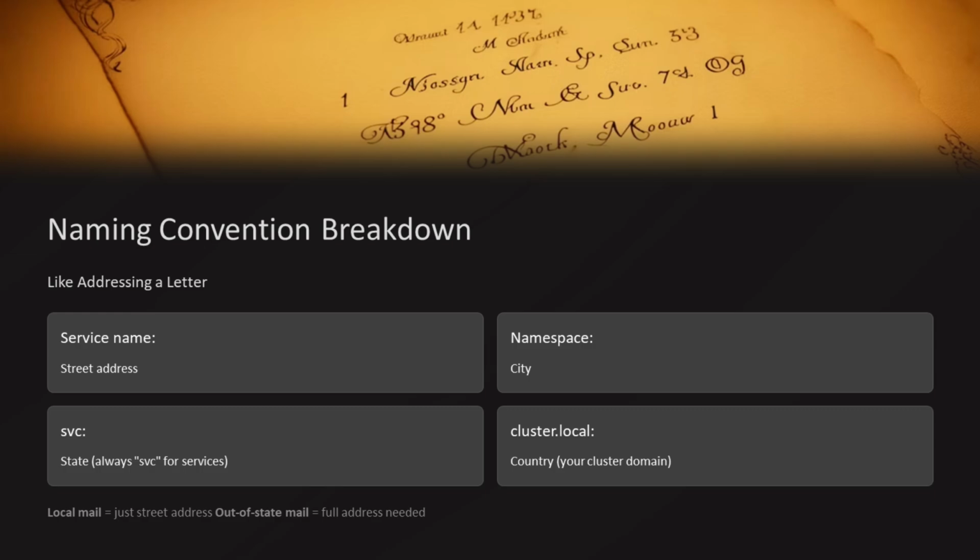You don't always need the full name. If you're calling from within the same namespace, you can just use my-api. If you're calling from a different namespace, you might use my-api.production. Kubernetes is pretty smart about figuring out what you mean. It's like addressing a letter. If you're sending mail within your city, you might just write the street address. But if you're sending it to another state, you need the full address with city, state, and zip code.